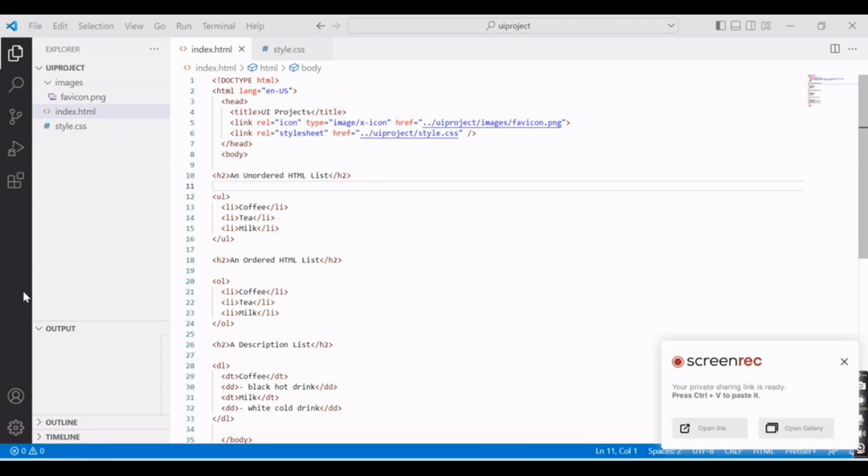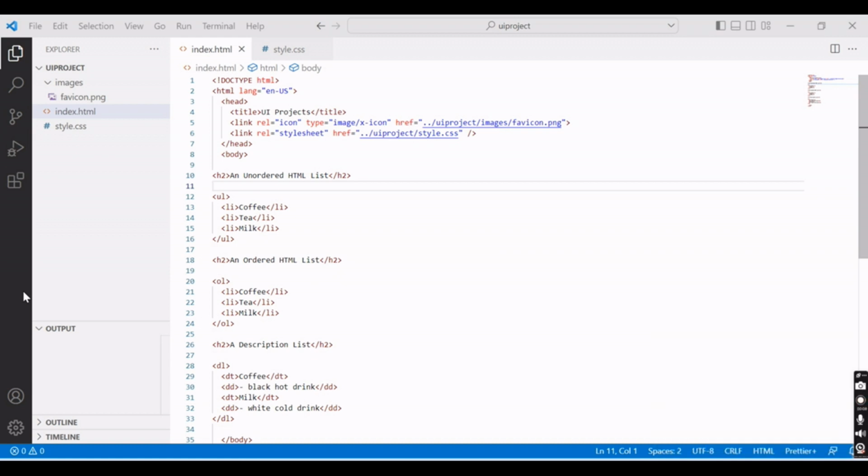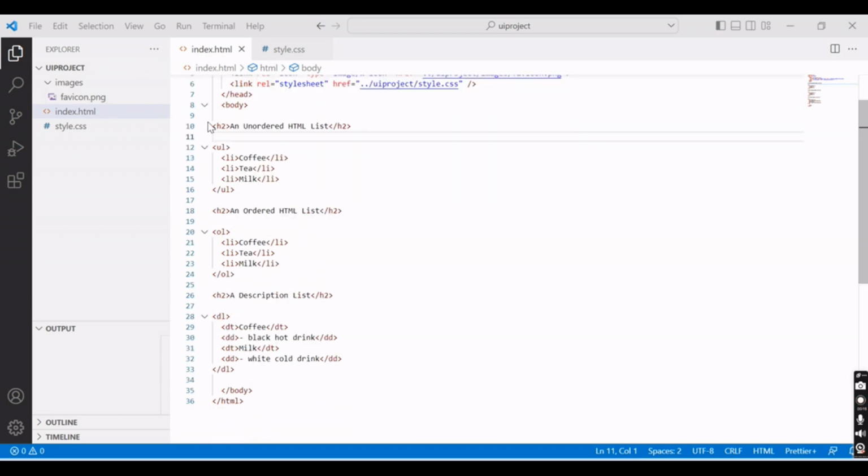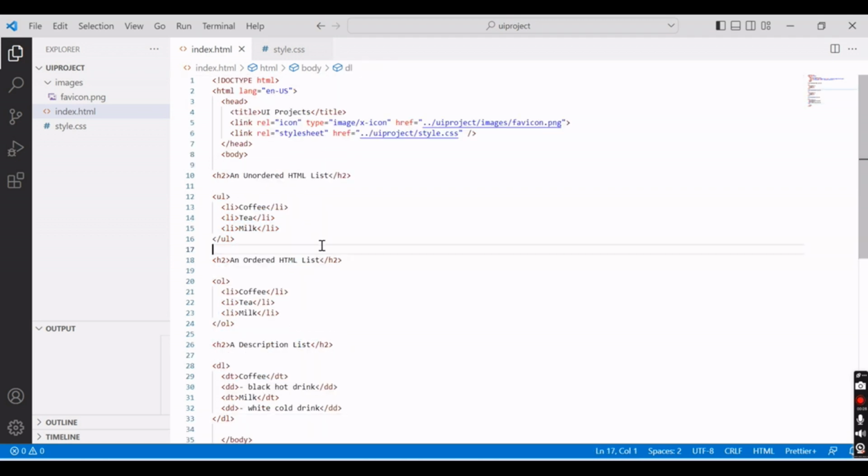Hello friends, today we will see what is HTML list. So let's start. HTML list means a set of related items. Here I already wrote down some lists: the unordered HTML list, the ordered HTML list, and the description list. So we will see them one by one.